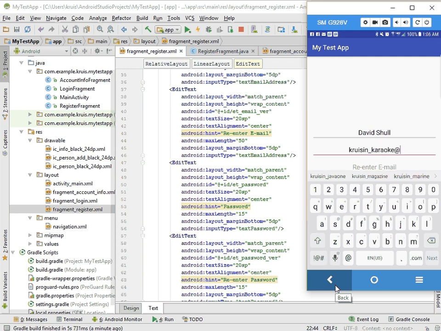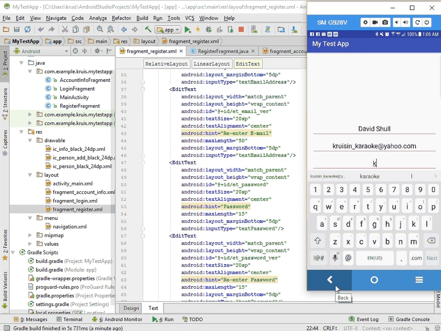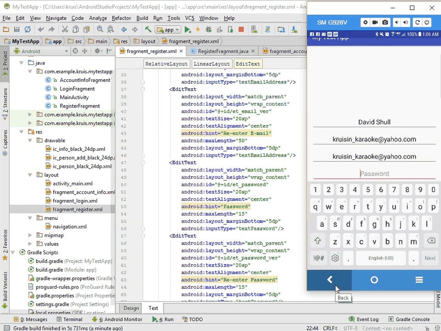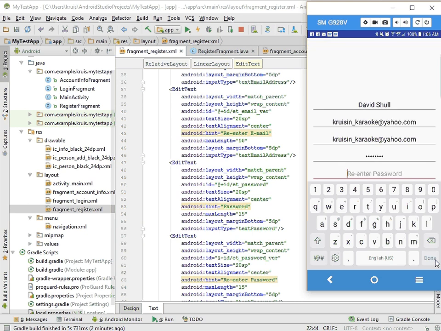I can type the yahoo.com, just hit the .com. And you got a little next. You can see the next button down here, so you can jump right down to your next thing. And then we'll just do password, and you'll see the characters disappear as you do them. Like I say, we don't have any checks in right now, and then you hit the next again. And then after you enter this, you're going to hit done.